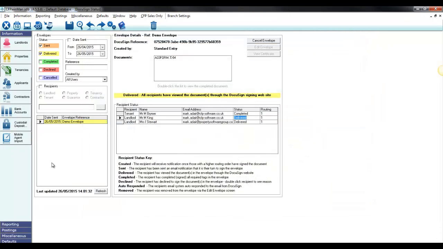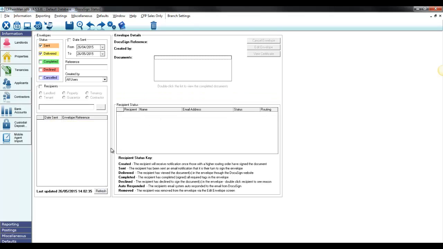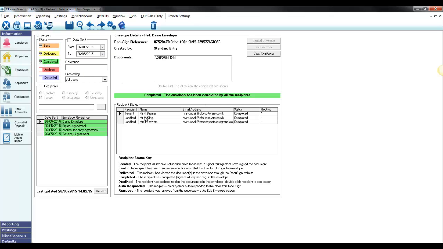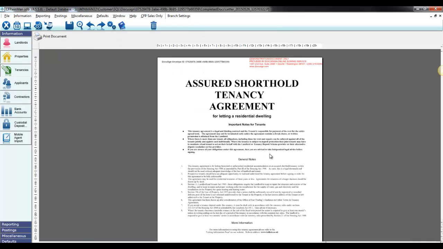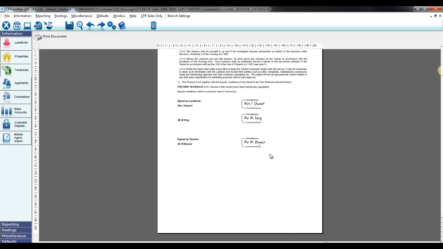Okay, and now our feedback form, if we refresh, should change again because these two are no longer delivered, they've actually completed. And you can see it's vanished because we're filtering out completed items. So we're only showing sent and delivered items. If I tick to include completed, now I can see my completed document. I can double click here and it will open a copy of the signed document for review and for print.